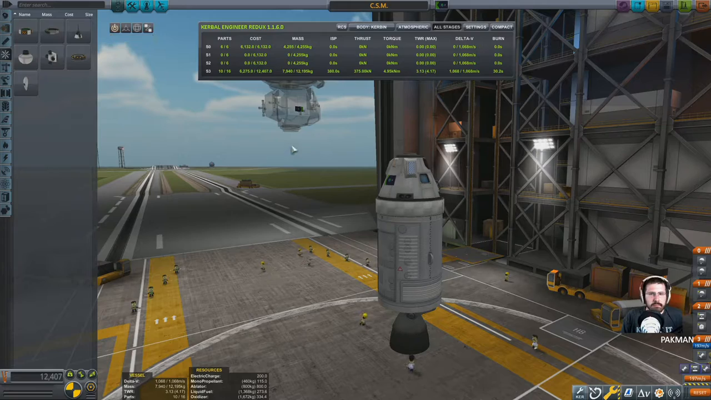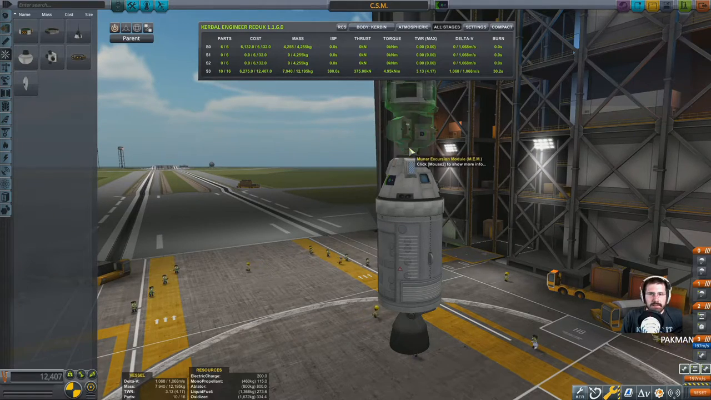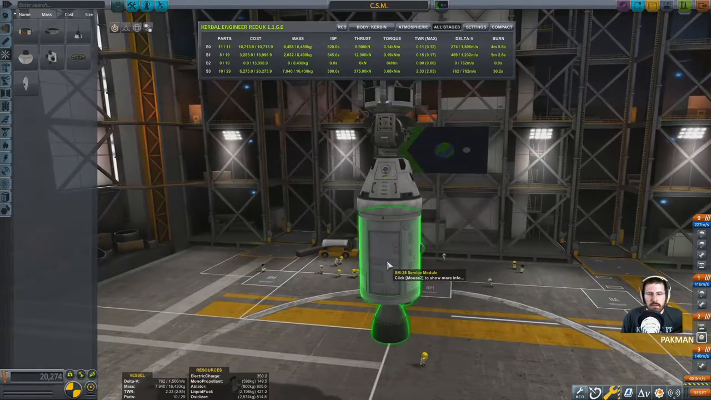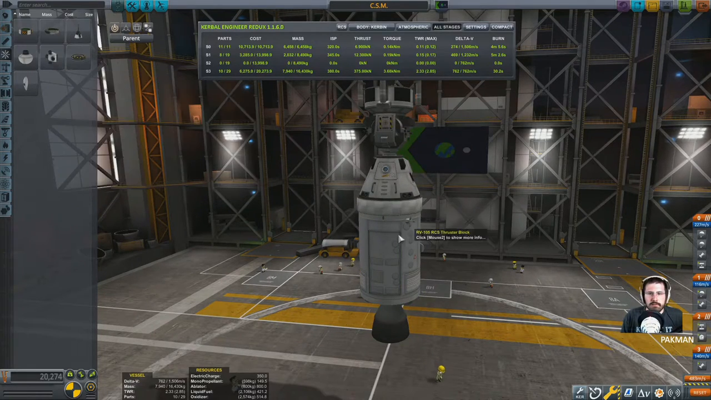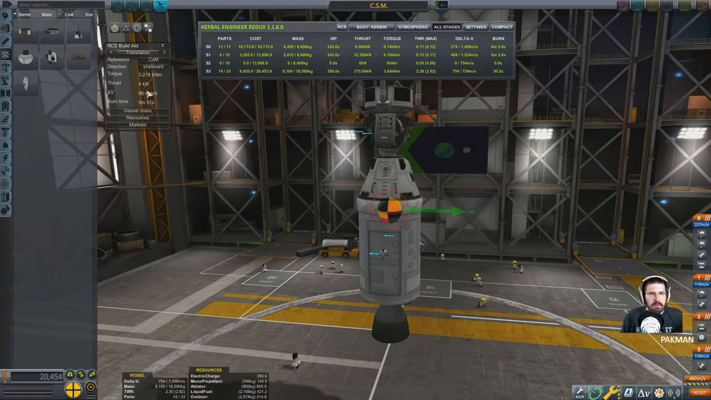So here's where it gets funky. We kind of want to design this for stability when docked, because it's going to need to do several maneuvers while docked. So we pull up our RCS build aid, we put it in translation because that's where we kind of want it. It's not super important. In fact, I'm not so worried about that.